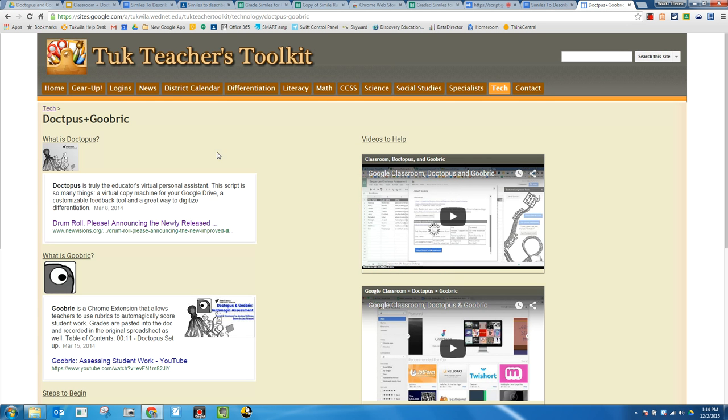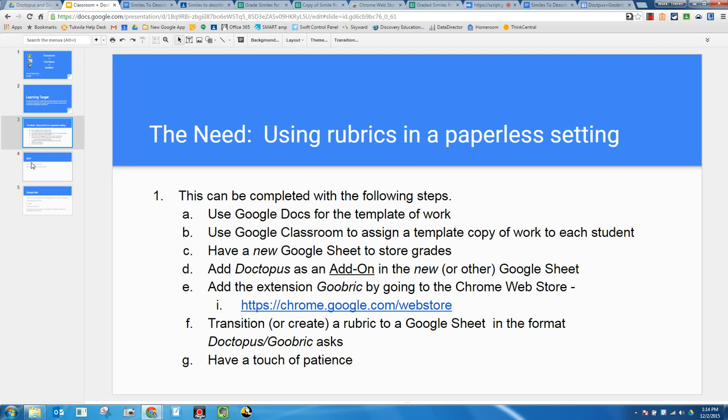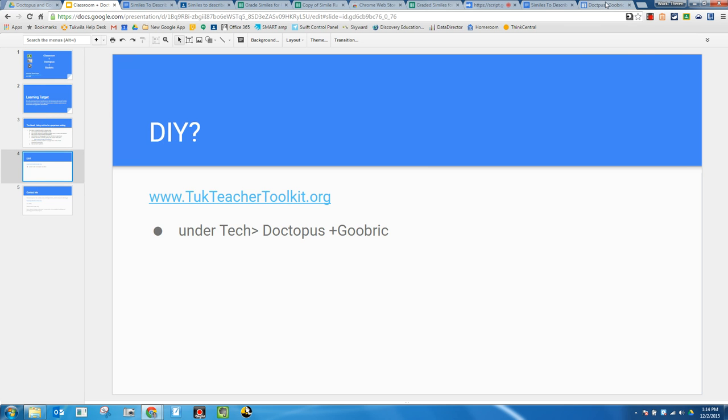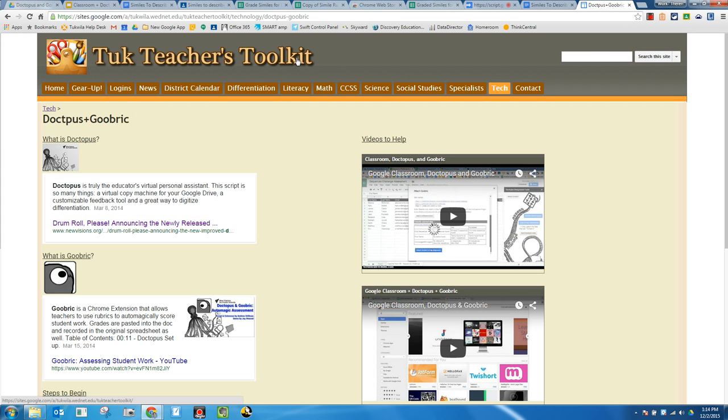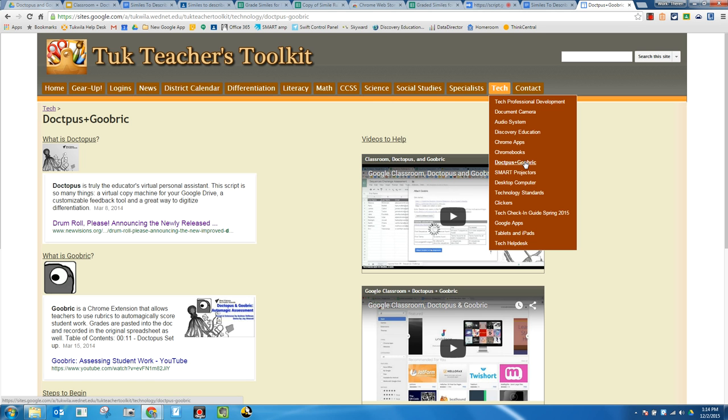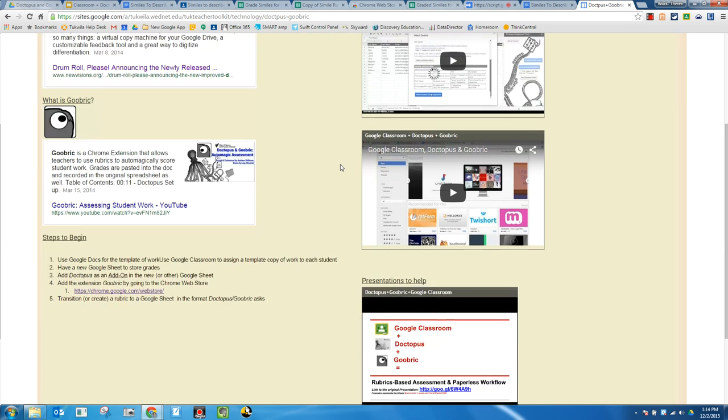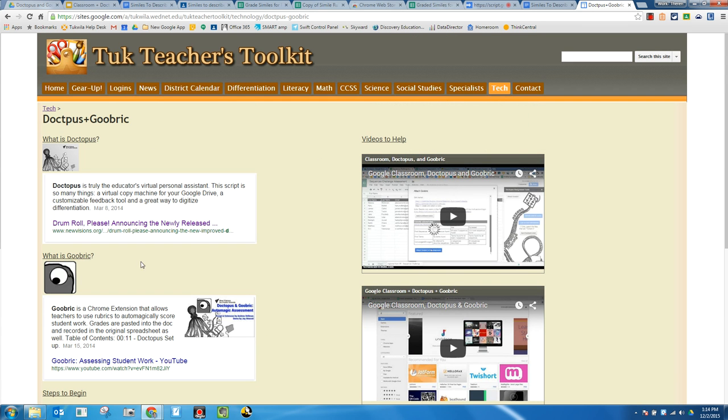So, in closing, if you're that do-it-yourselfer, feel free to go to the Tuck Teacher Toolkit and the text section down to Doctopus and Goobric. That'll take you to this somewhat helpful area of finding resources and video tutorials.